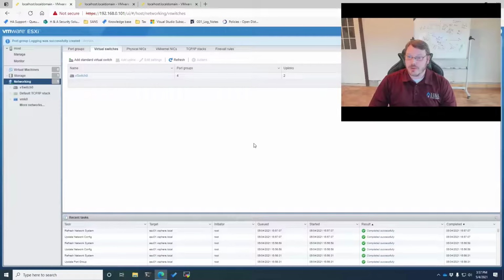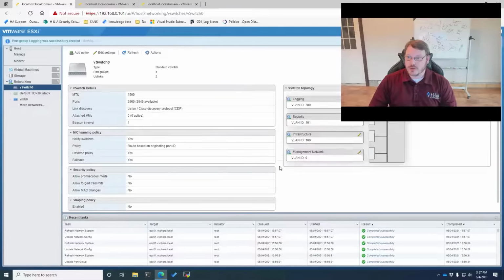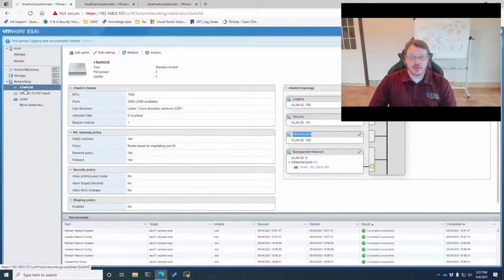And so what I'll do is I'll start creating these VLANs as port groups, and then I make sure they show up on my virtual switch. So virtual switch 0, there's logging, security, infrastructure. But watch this. This is something that I'll usually do.